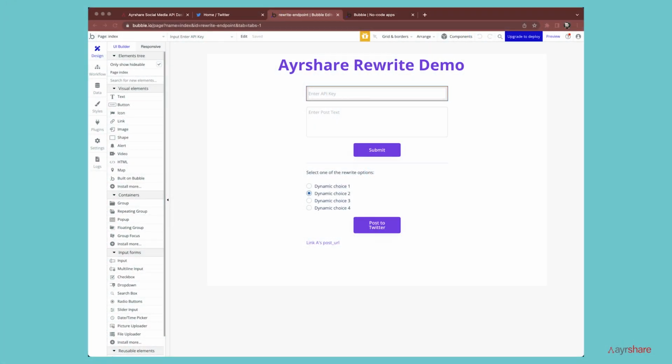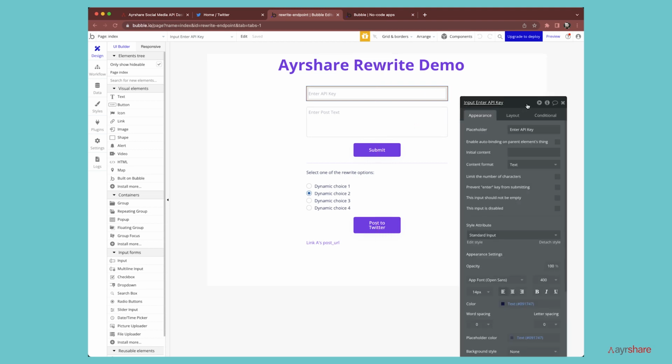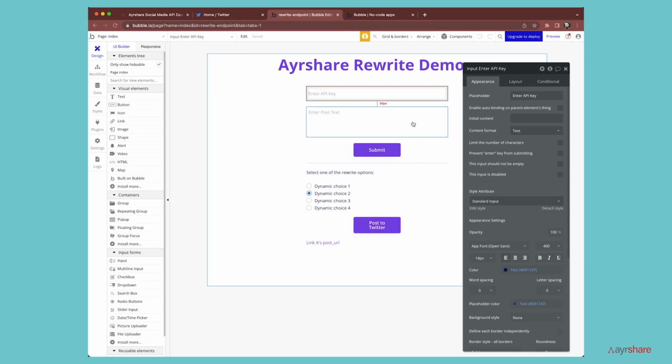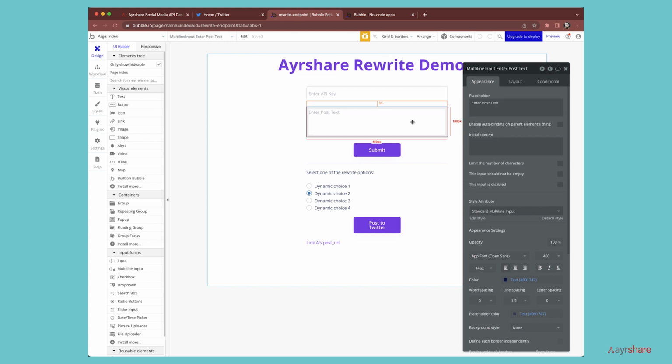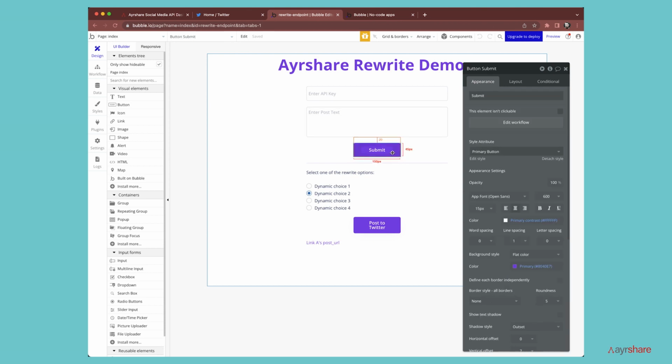Let's jump right in. Here, we see the Bubble app, and we've put a few controls on the screen that we're going to walk through. The first one is a text input where the user will enter their API key. The second one is another text input where the user will be able to enter some post text. This is the original post text that will get rewritten. There's a submit button, which is going to submit this to Ayrshare using an API call that we're going to set up.